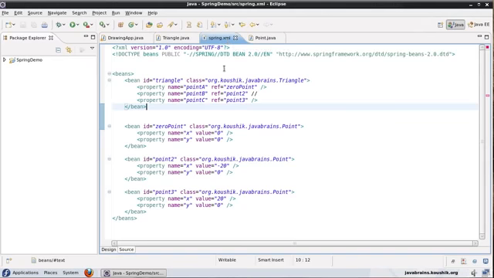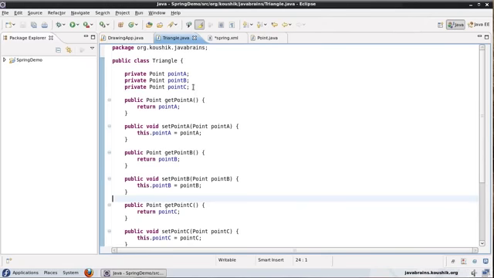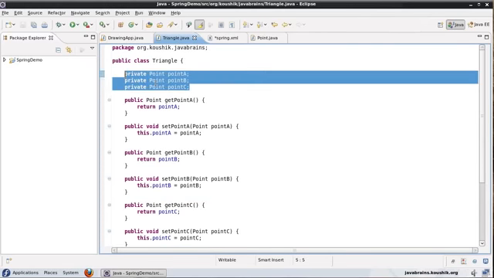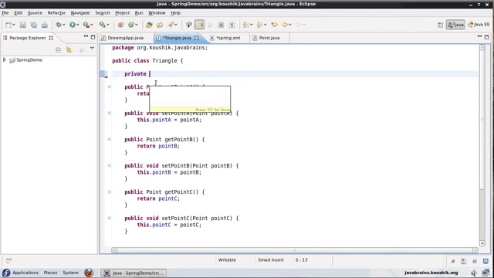So what I'll do here is I'll change these properties. I actually reverted all the changes in our previous tutorial. So right now what we have is a triangle bean with three separate point beans. So a triangle has 3 points, and each of those refers to a separate bean in the spring.xml. So I'm going to change this to a list. Instead of having 3 separate member variables, I'll just have a private list of point objects. I'll call it points.